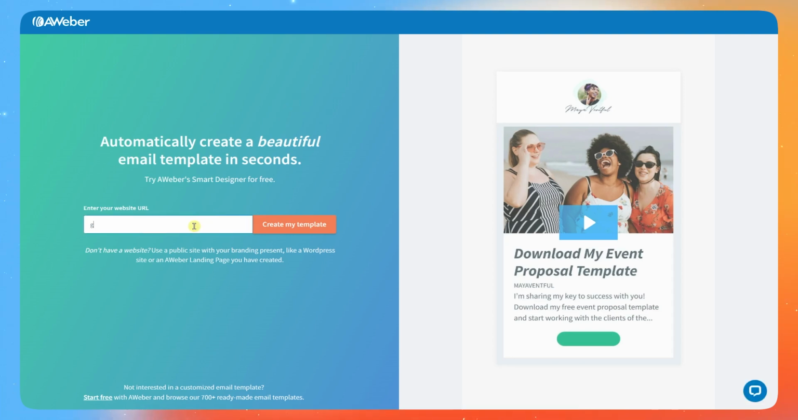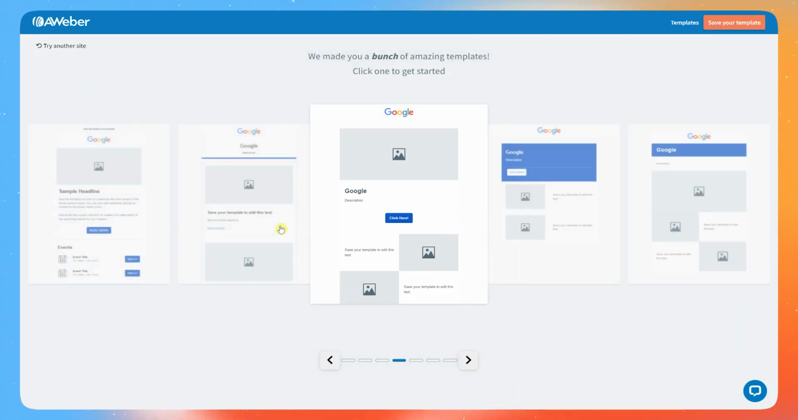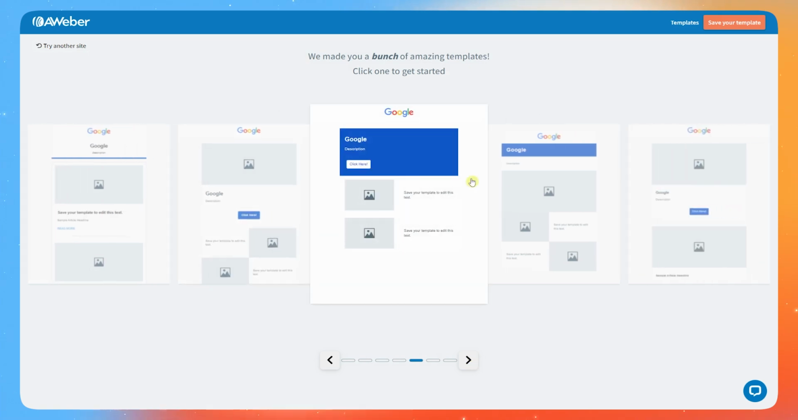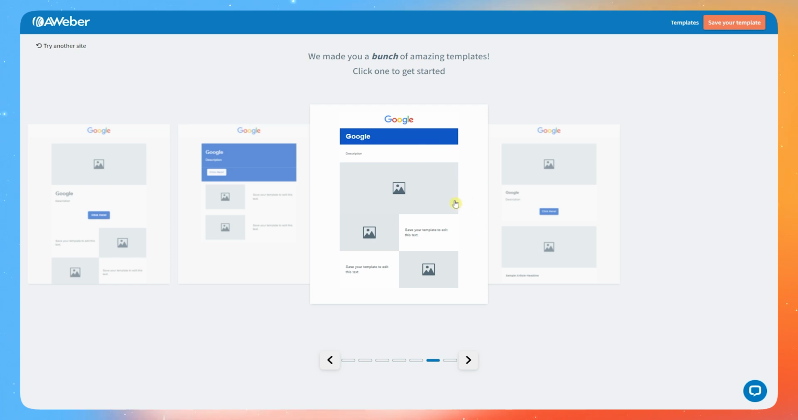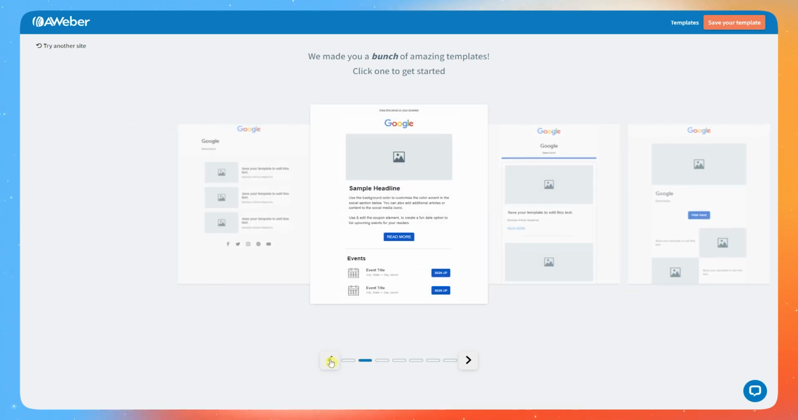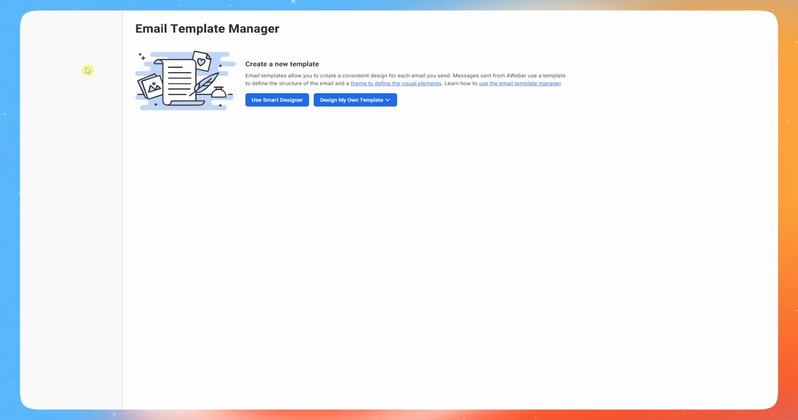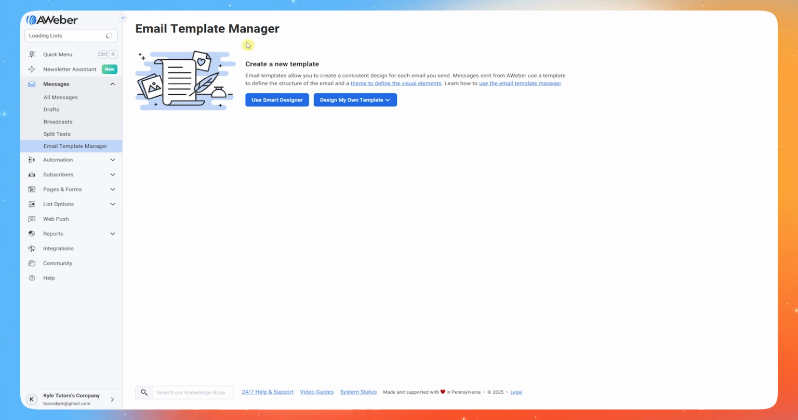For example, I'm just going to use google.com and click on create a template. Basically, what this would do is create a sample email template just like this one right here. As you can see, this is made from Google. It has their branding and so on. You could also do the same thing with your website, which is really helpful. And that's it for their email template manager.